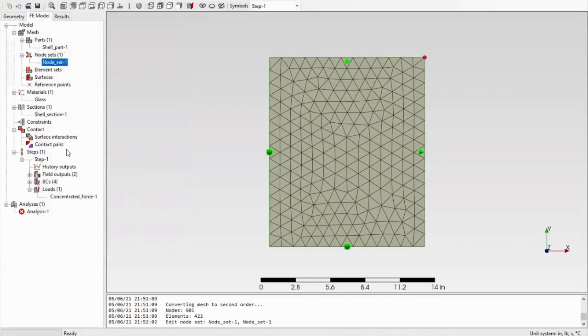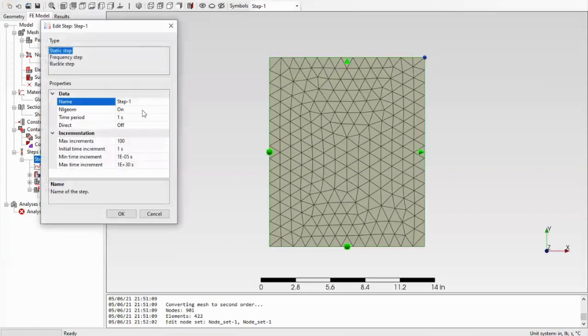And then the next thing we need to do is create these steps. To do that, you'll right click and then create. When we create it, you want to make sure that you turn this on, as this enables the effects of non-linear deformations and larger displacements. So we want to make sure that that is turned on.